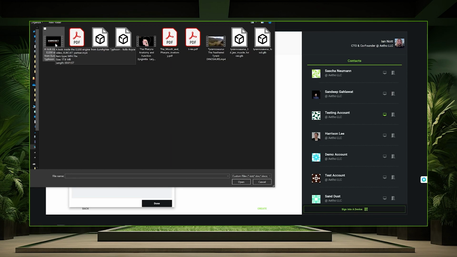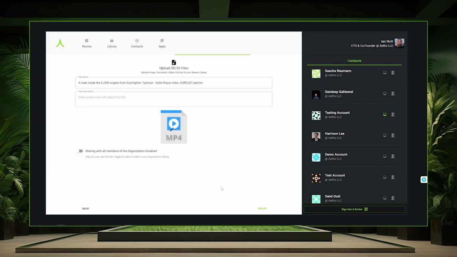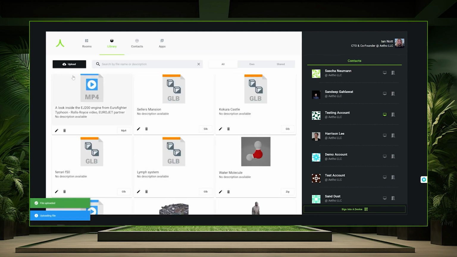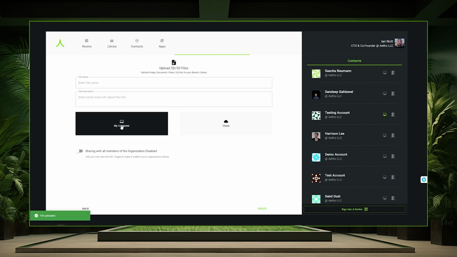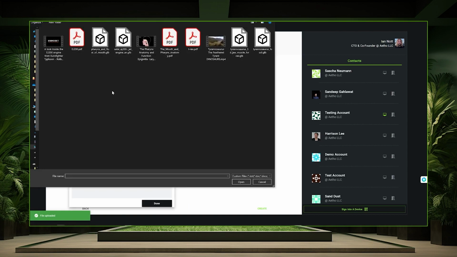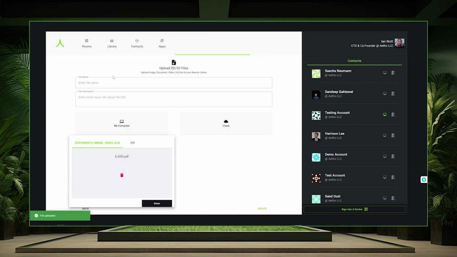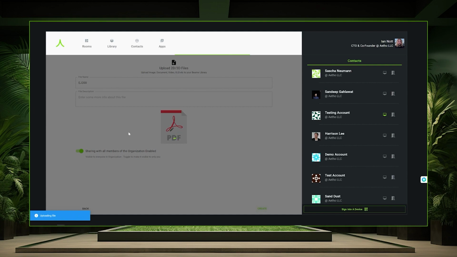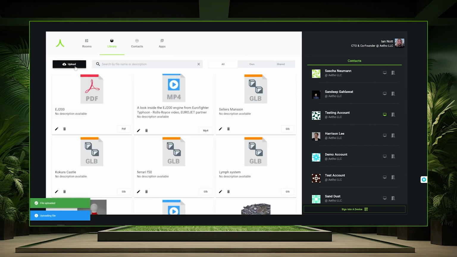First off, let's choose this video that we've got here. I'm going to hit create in order to upload this asset. Now again, let's upload another. And this time I'm going to select a PDF. We'll give it a name. And then if you slide this toggle, this makes it so that everybody in your Beame organization can also beam in this asset even when you're not around.